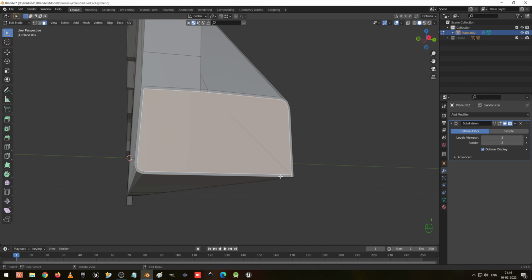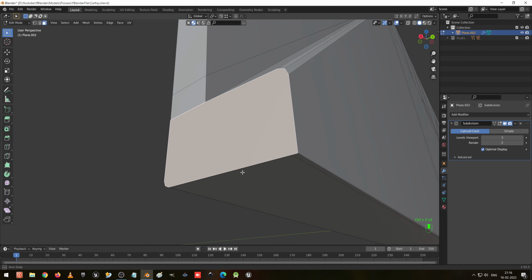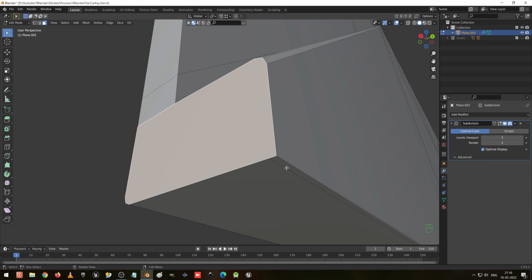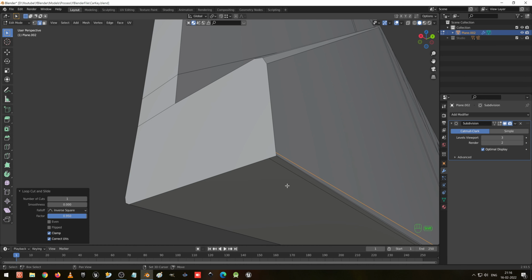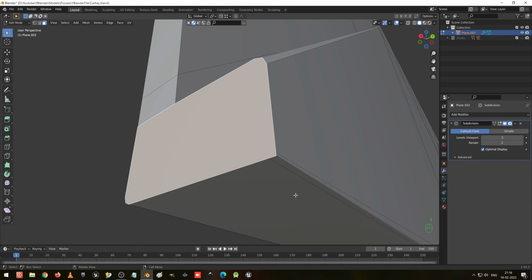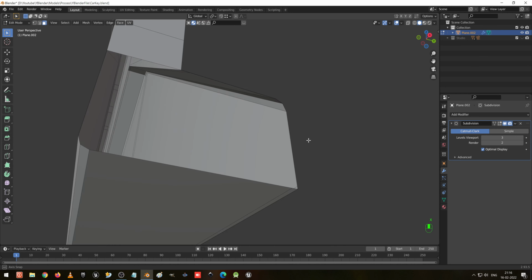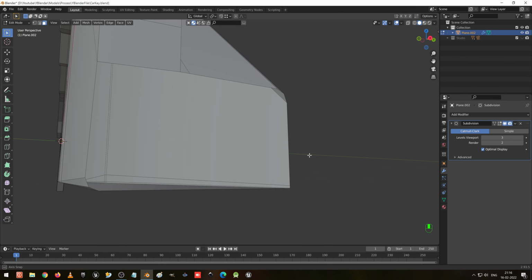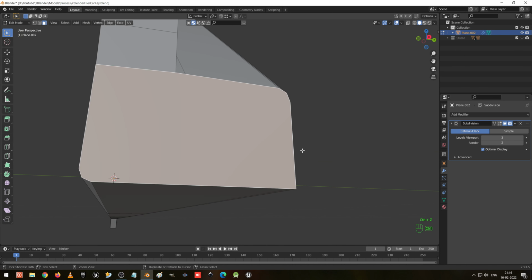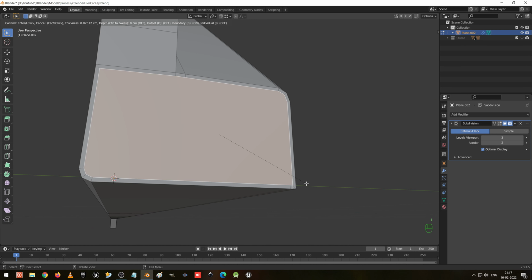Oops, it's become a problem. I press Ctrl Z and I create one more edge loop here using the shift key. Yeah, it looks better. I go to the face mode and X to delete the face. Let's see how it looks.